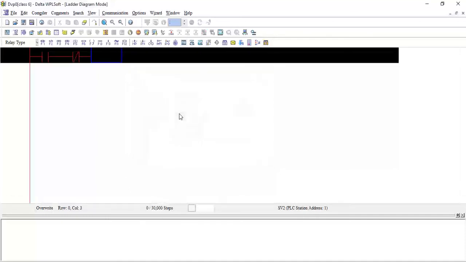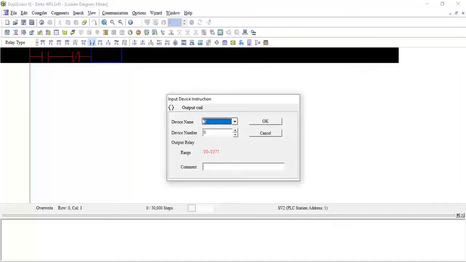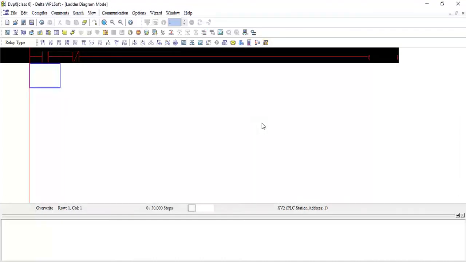Then I will take the output coil here. I will click; this Y refers to output, the device number is 0, and it should be in the range y0 to y377. So I am taking y0 and I will write here motor. I will click OK. So this is our one rung, or one ladder.